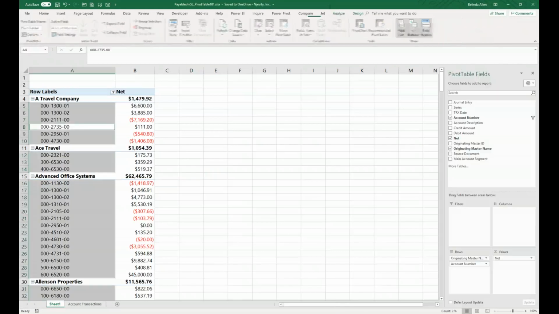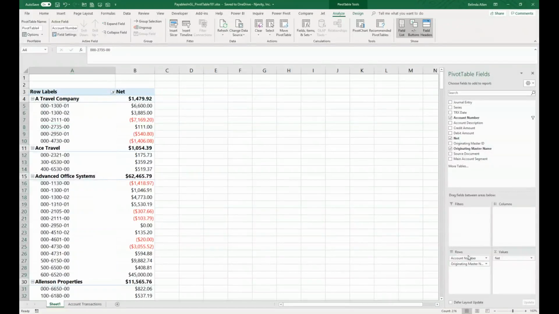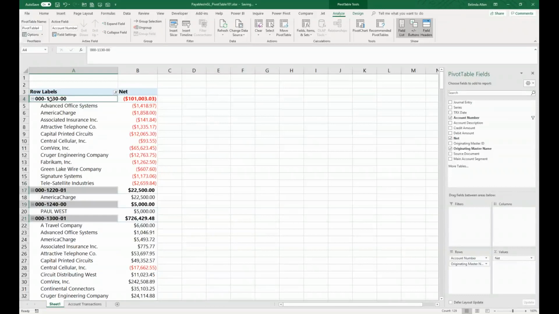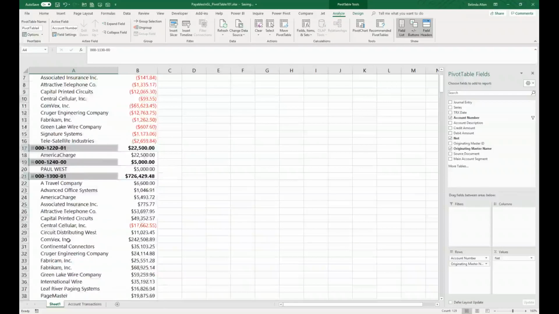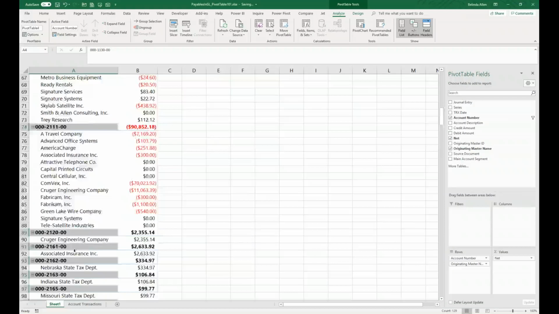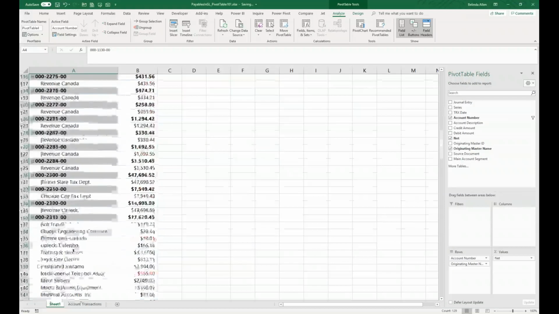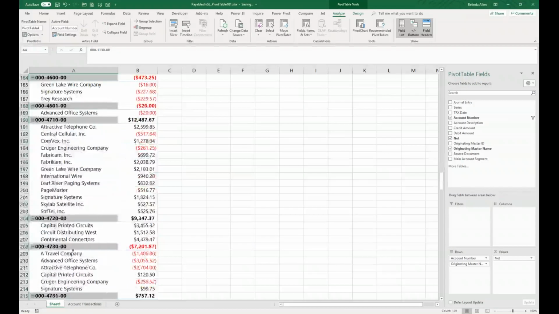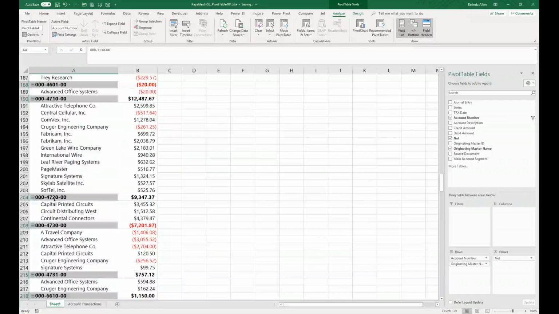Now I'm going to come back in here for a moment, and I'm going to take the account number and drag it back above rows. And now for each account number I can see. So this is an example of how easy it would be in a meeting if someone said, let me scroll down past some liability accounts. So this particular account right here, 4720.